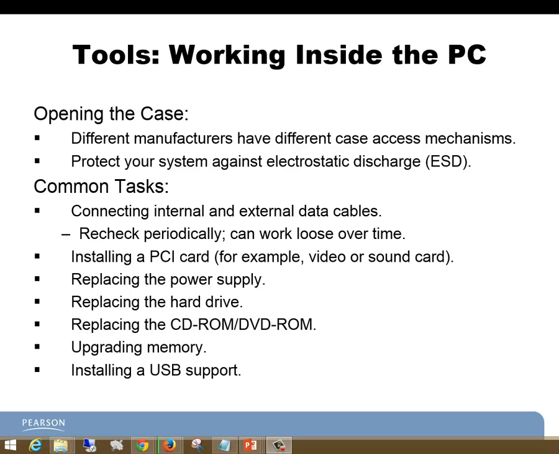One thing, no matter what, though, before you open your machine is to protect yourself from electrostatic discharge, and we'll talk more about that. Some common tasks are going to be to connect cables or drives. Check them when you open a machine. They do come loose occasionally. It's very easy to knock a drive cable loose when you're working on something else.